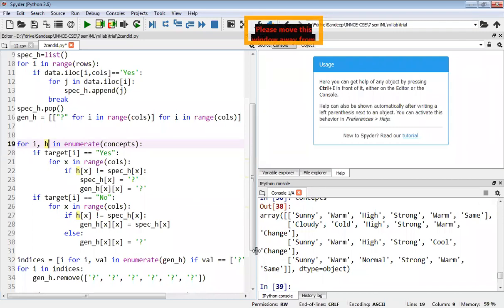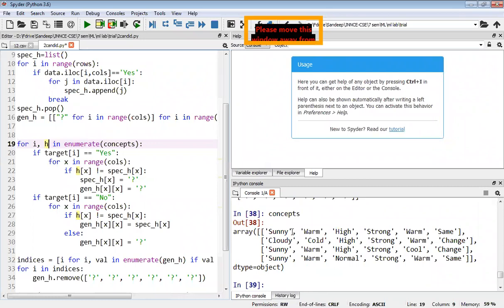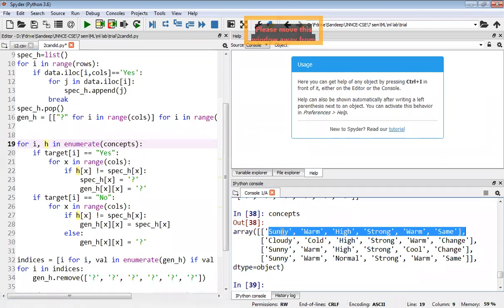So this is the concepts array for which I am using the enumerate function. When the for loop runs, in the first iteration, the i value will be 0, and the h value will be nothing but this first example. The h value will be this entire first list.